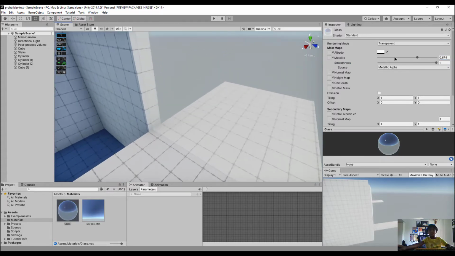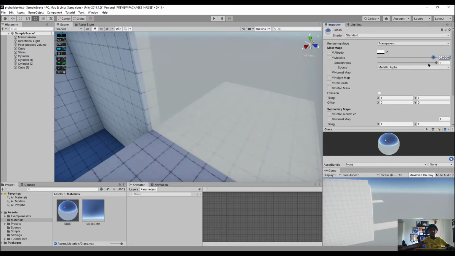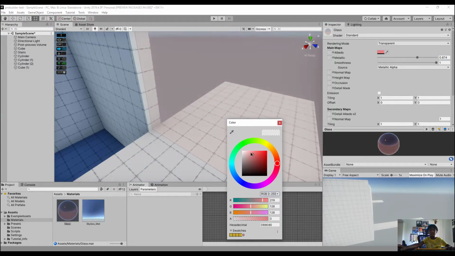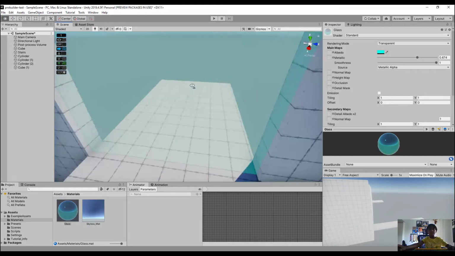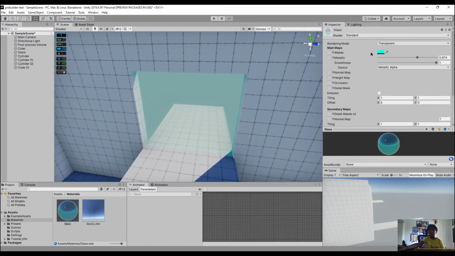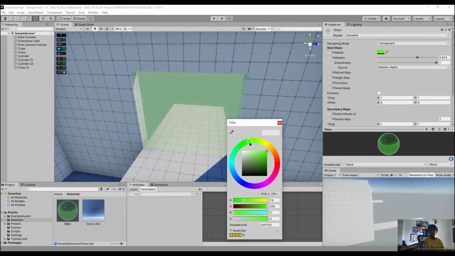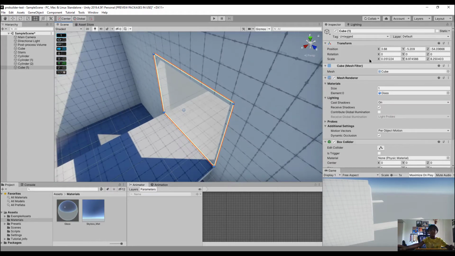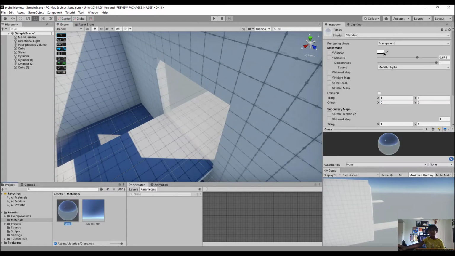Yeah, does that look like a glass to you? I don't really know. We can change the color. Oh yeah, we can do that. I never knew we could do that. It did not work when I did it first. White glass. Yeah, white glass looks pretty cool. I don't know about you guys, but yeah.